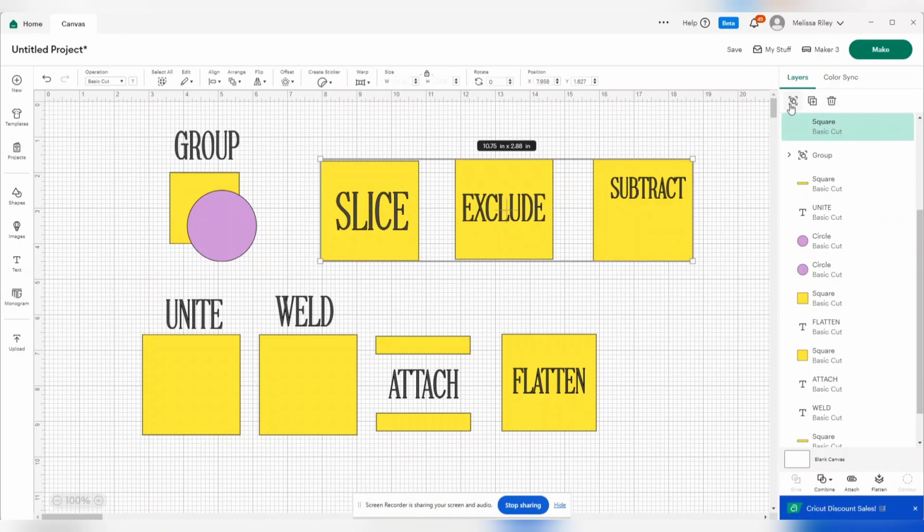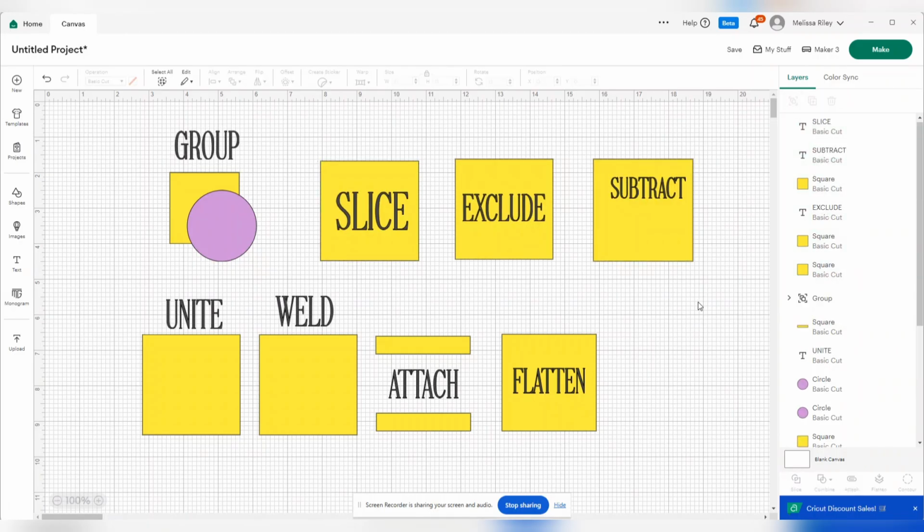So in my mind, group to me is, let's say you're going to have a craft night with friends. You put all of your crafting supplies into a box and you take it to your friend's house. That's what group is to me. The next one is slice.